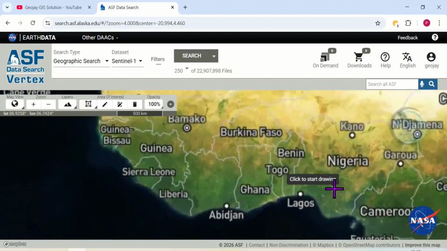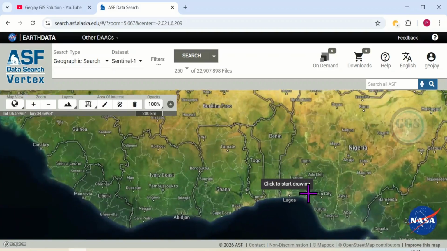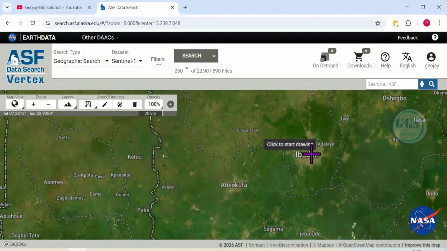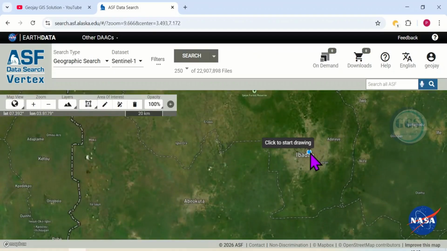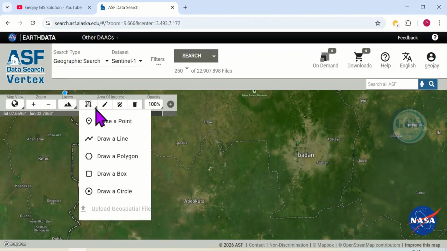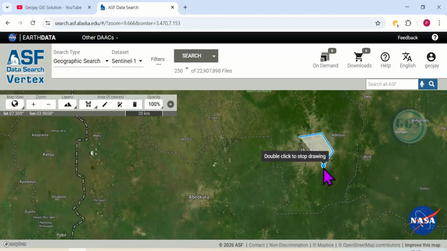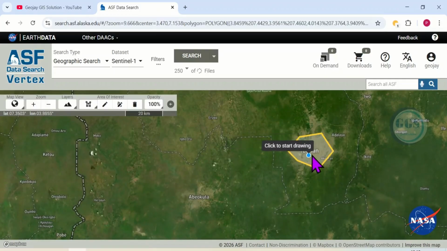Then you can zoom in to any location of your choice where you want to download data. So for instance, let's say I want to download for this very location, Ibadan. So what to do, once you are at your locations, come here and select a tool to specify your region of interest. Let me use polygon, and you can also use a box. So let's just choose polygon, and let's assume I want to download for this very area. So I have created my region of interest.